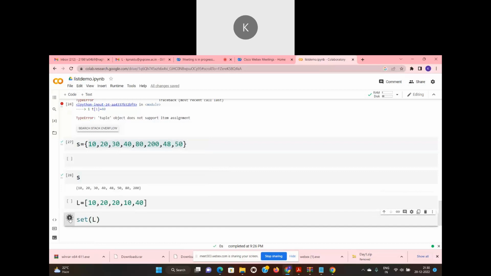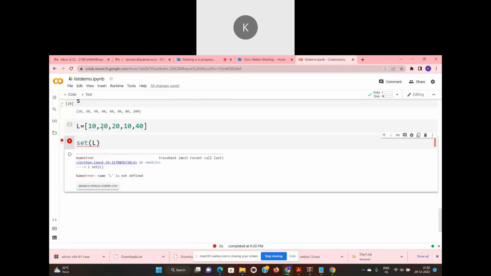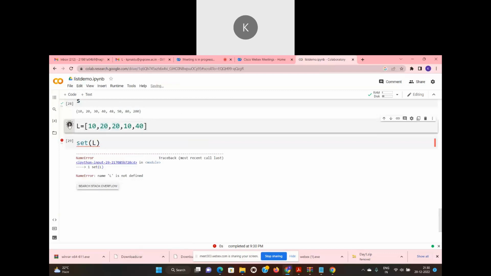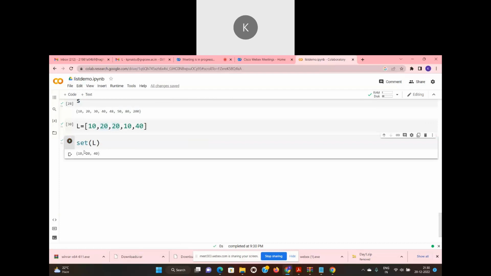Okay, let's display this one. First execute this one, then this one. 10, 20, 40 is a set. Okay, simple two statements.